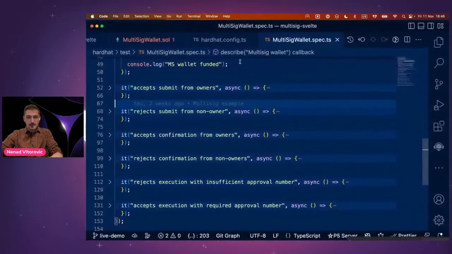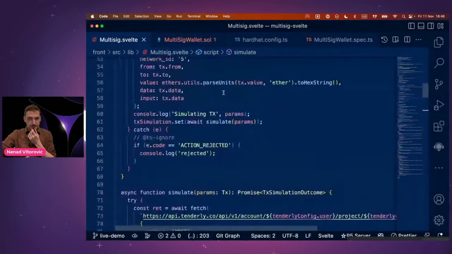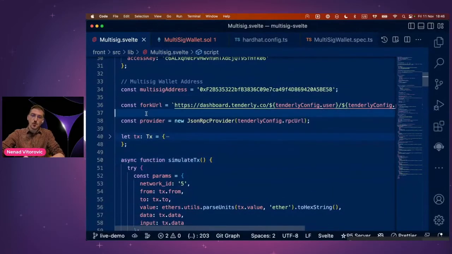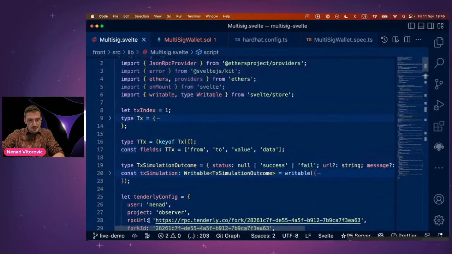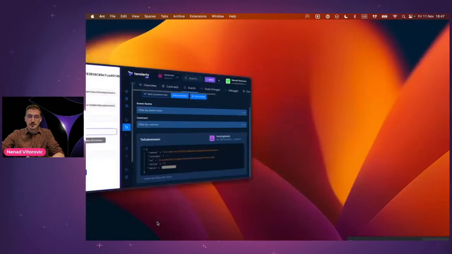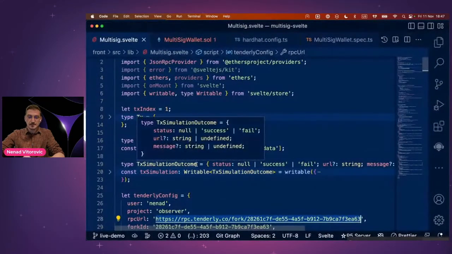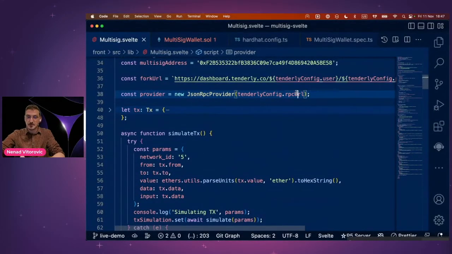I would like to go back into the front end code, and I will just show you the way that you can actually achieve this. It's fairly simple. On the one end, we need the RPC URL of this fork. As I said, forks expose an RPC URL, same as networks. So you can copy it from the Tenderly dashboard. It's this thing over here, and you simply create a provider using that RPC URL.